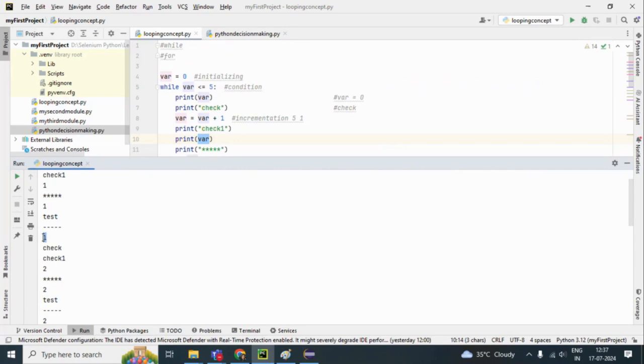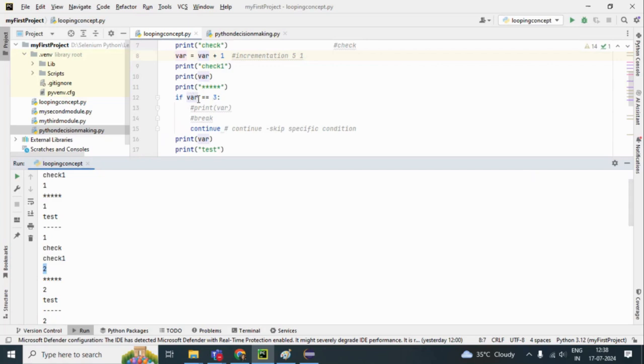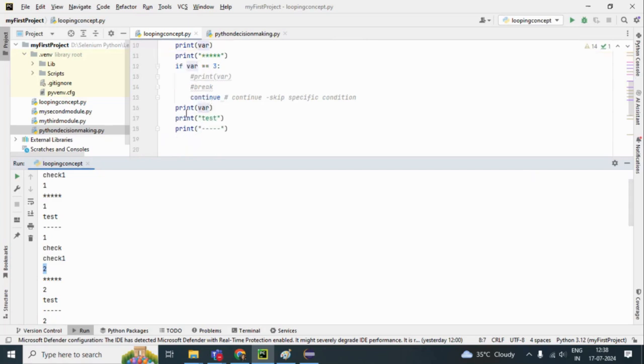It will print 1, then check. After that the variable will increment by 1, which is 1 plus 1 equal to 2. So here it will say check 1 and 2. Again it checks the condition, 2 is equal to 3, which is not. Now it will print 2 again. Just hold on here, go a bit up, please. Print var here, before that there is a print.